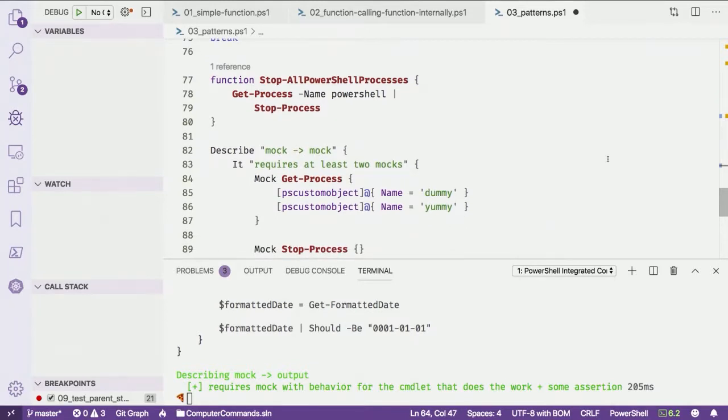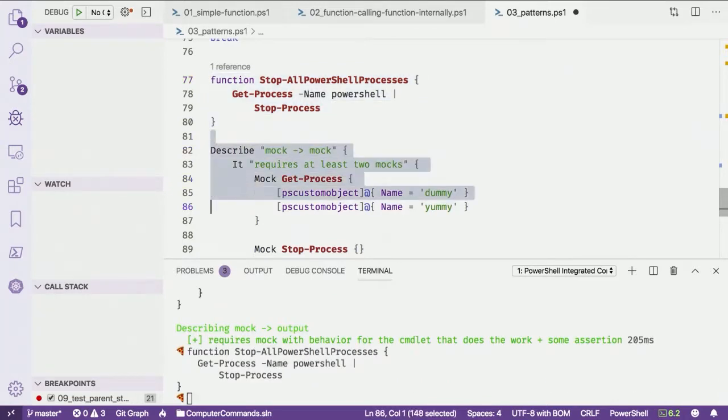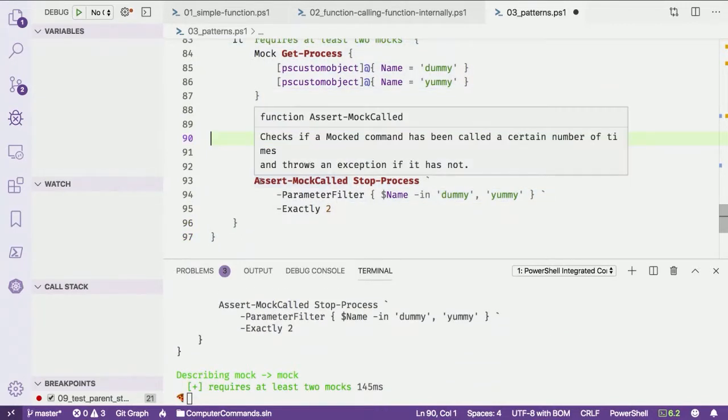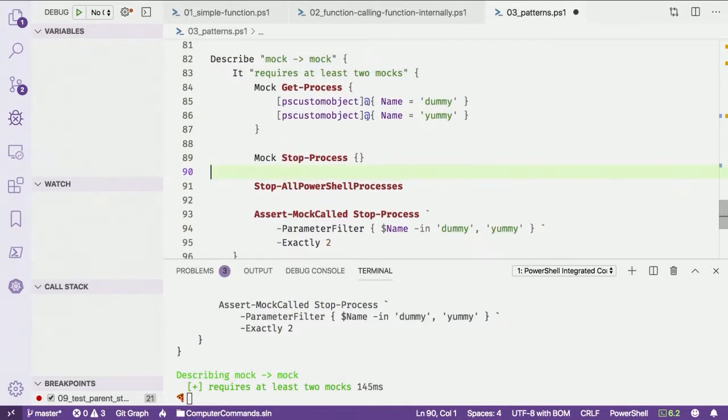And then we have mock to mock, where we usually do something like get something, update something, and then stop something or set something in the end. So here I have a pretty stupid function that just grabs all PowerShell processes and stops them. And I'm trying to test it, so I need to do two things. One is that I assert mock that the stop process was called, but then I also need to provide some data from the get process. And this is not a very good test, but it works.